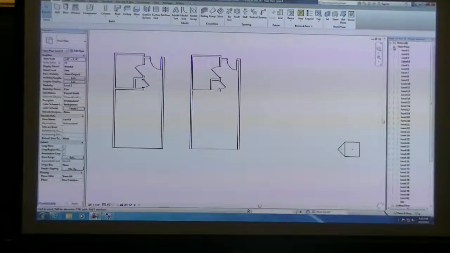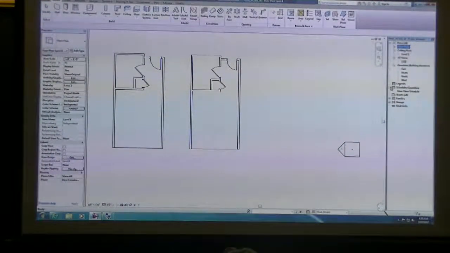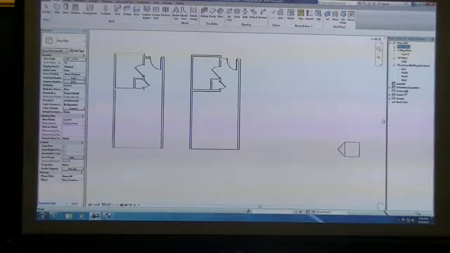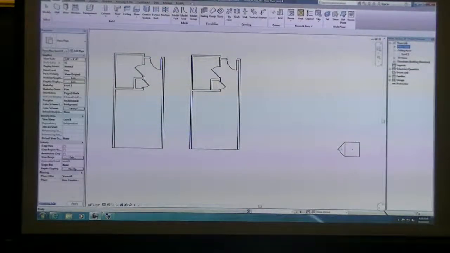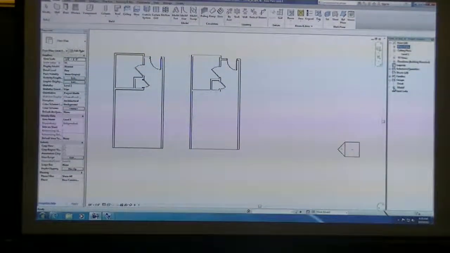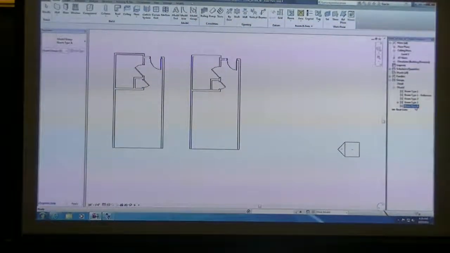You also notice that in your project browser, you have this section over here called groups. If you minimize or scroll to the bottom of your project browser, there's families and then there's groups. If you expand it, you have detail groups and model groups. And now that we've created a model group, I actually have this expansion bar where I can see I've got a room type A shown in here.